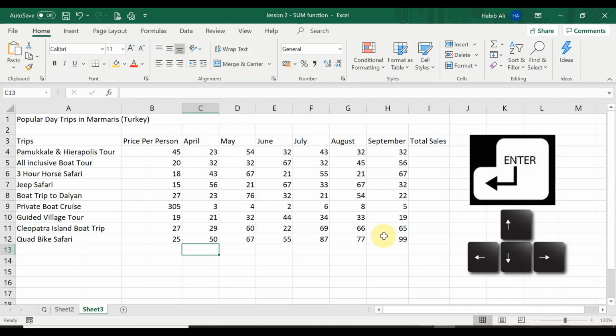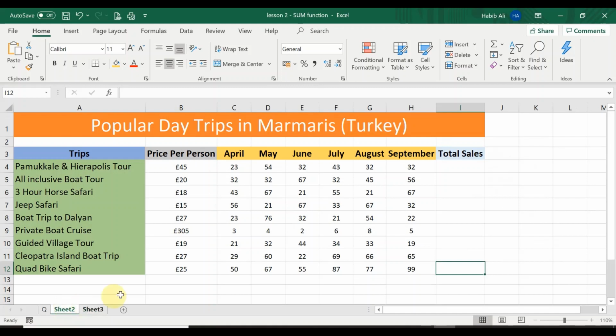Now, once you have done that, what I want to show you is that on sheet number 2, in this particular case, I have gone ahead and formatted some of these cells just to make it a little bit more attractive. You don't have to do any of this, and I will be teaching you all these formatting skills in future lessons.